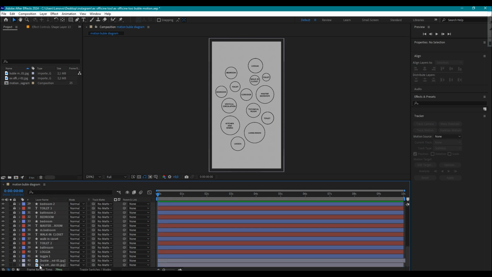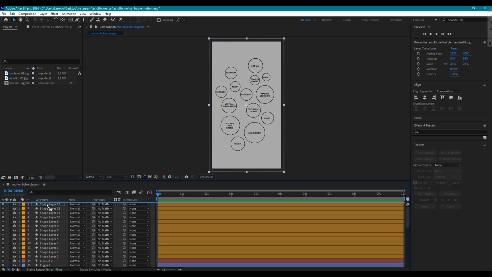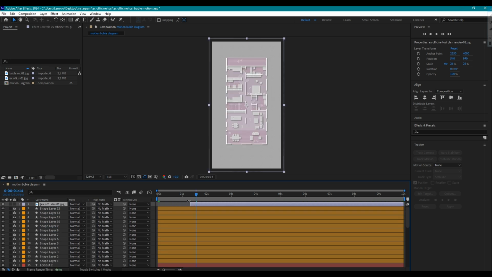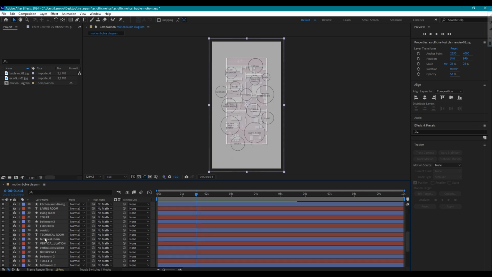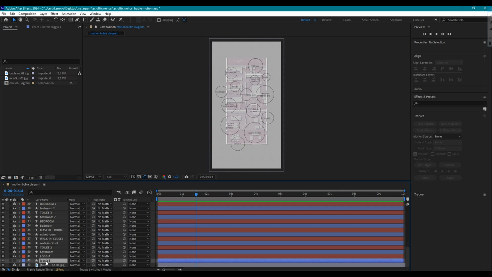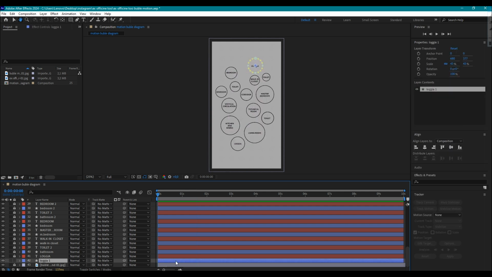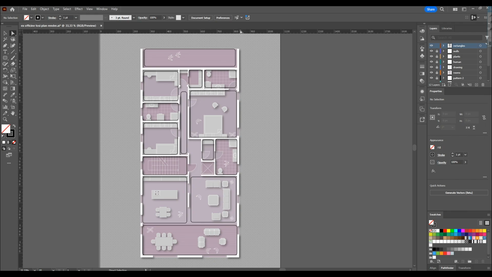After drawing, we come back to After Effects. I bring the plan up to use as a guide and decrease its opacity. Select the shape layer. Bring the marker where you want the shape to change. Go to Illustrator and copy the rectangle that the circle will become.